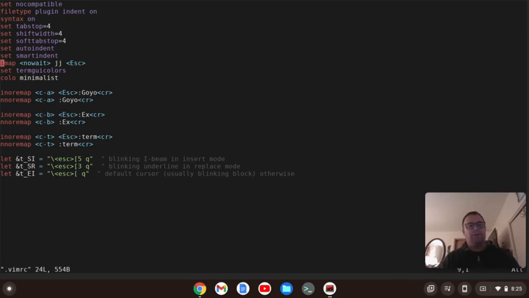Setting termguicolors. I'm going to try this minimalist theme. Themes you can switch in and out with Vim, and I thought it looked pretty cool. But I'll probably switch up a bunch of themes. That's how I like to keep it interesting.